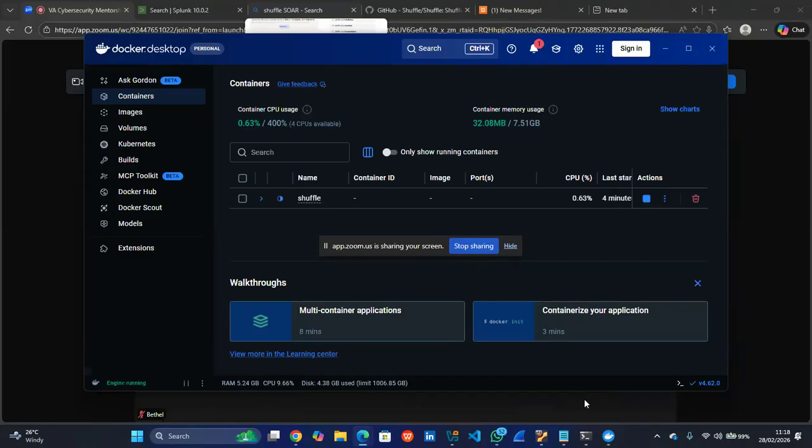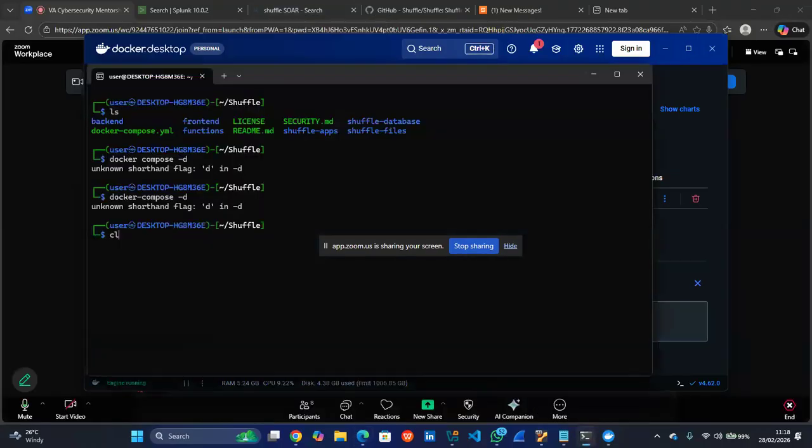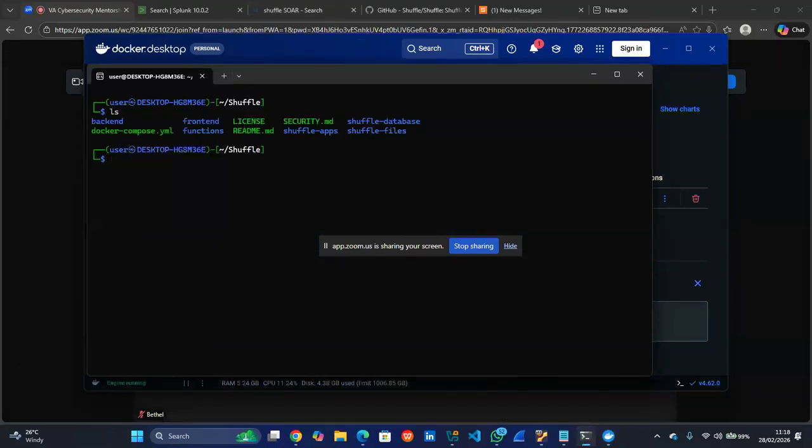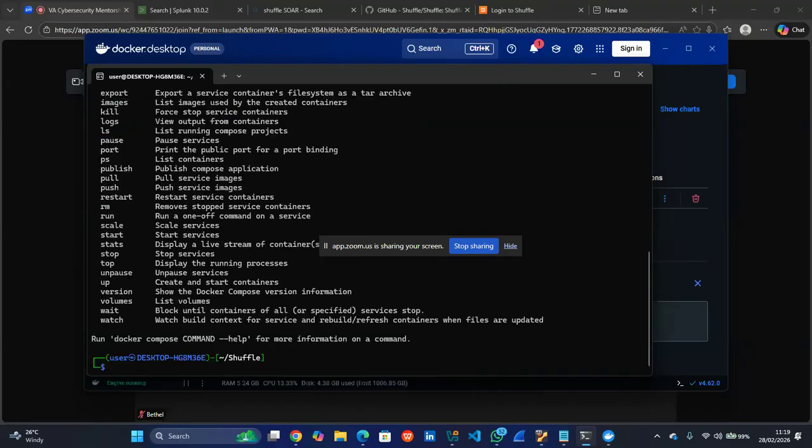After you install this, what you need to do next is head to the folder in which you downloaded or cloned Shuffle from GitHub. This is the Docker Compose file. They give you an option to install this using Docker, because here we already have a Docker Compose file. So I think we need to run Docker Compose.